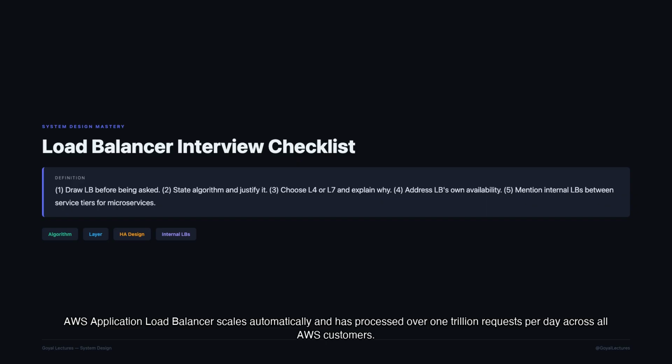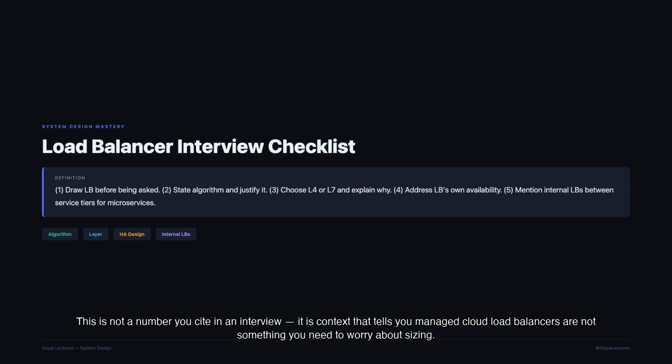AWS Application Load Balancer scales automatically and has processed over 1 trillion requests per day across all AWS customers. This is not a number you cite in an interview. It is context that tells you managed cloud load balancers are not something you need to worry about sizing.